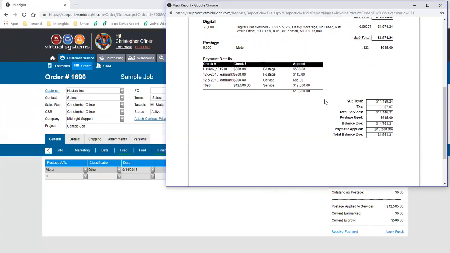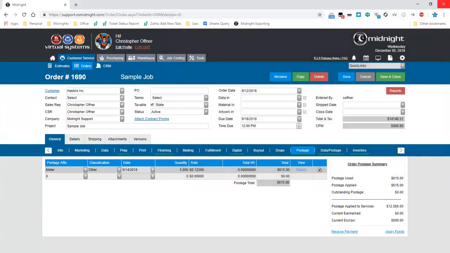Now, postage is a version level field, but payments that can be made across an order are on an order level. By that, what I mean is that you can have a postage tab set up for multiple versions within an order, but you cannot make payments to the specific versions within the order itself.